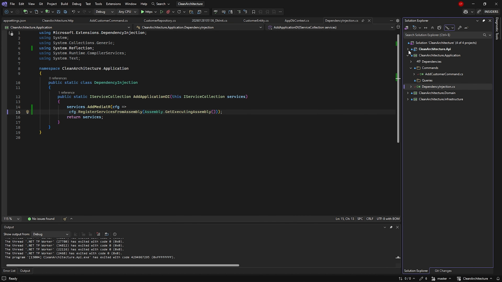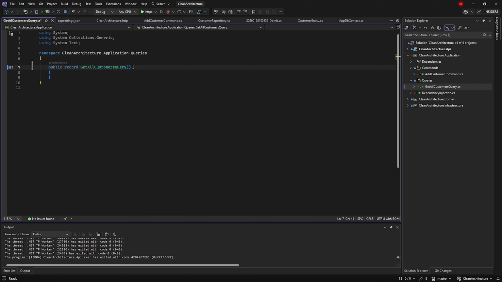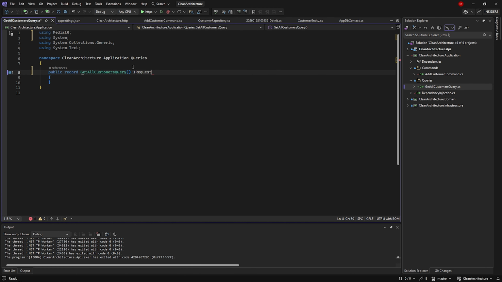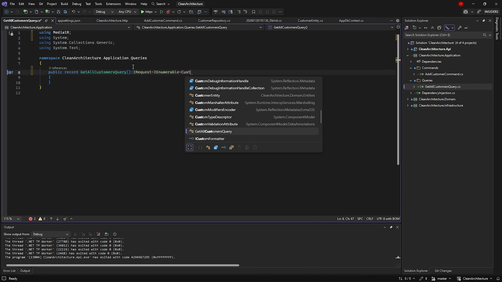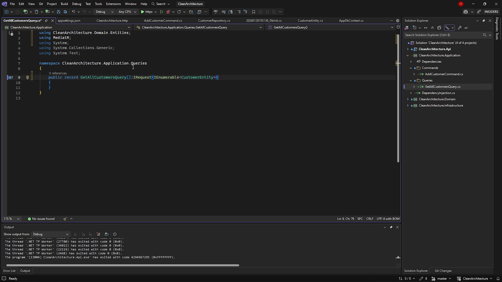Inside the application project, let's move to the Queries folder. Here, we create a new class called GetAllCustomersQuery. This query represents a read-only operation and will be responsible for retrieving all customers from the system. Just like commands, this query will be handled by a dedicated MediatR handler, keeping our read logic clean and well separated from write operations.